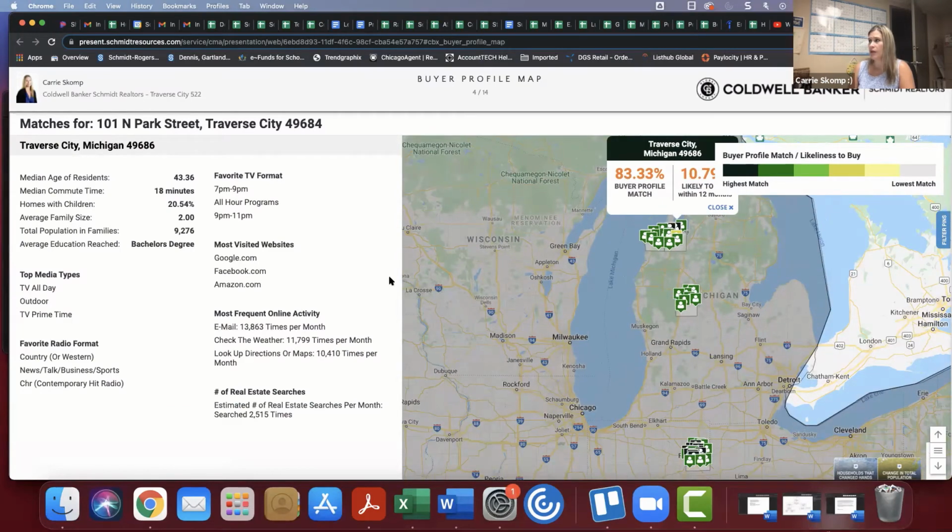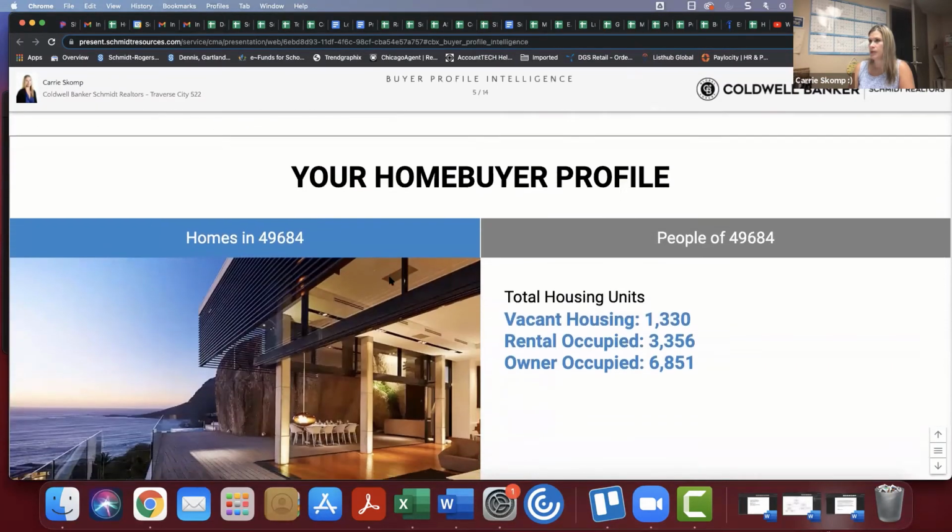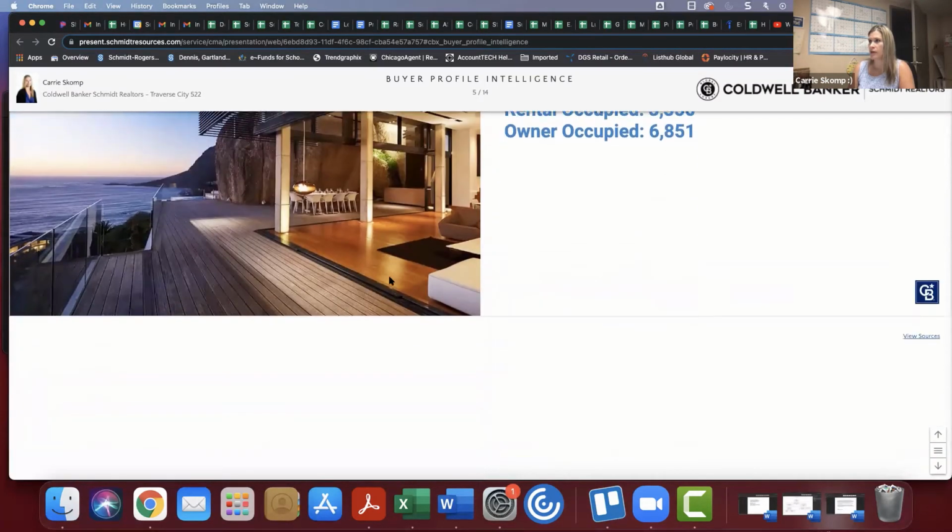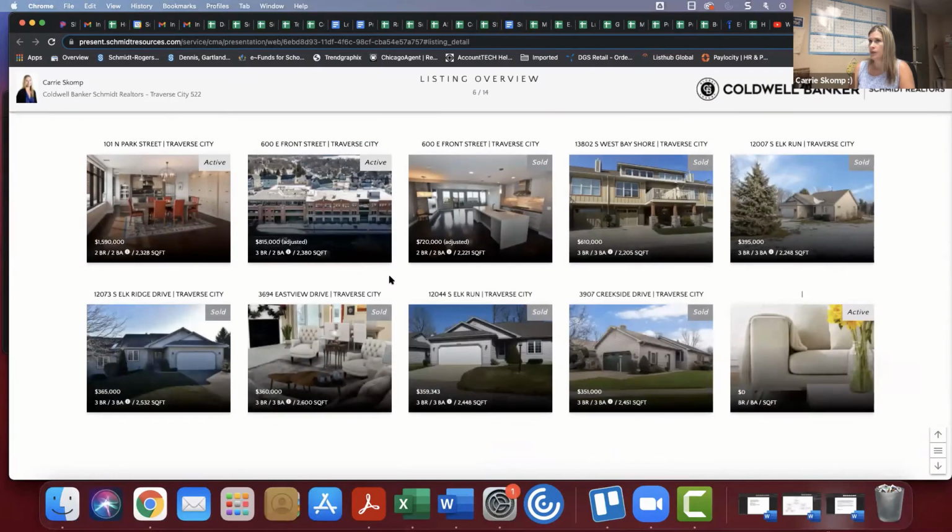This is the buyer profile that we pulled in from our CBX library pages. And again, we moved them to the top, then they're at the bottom. Same with the home buyer profile here. There's a lot of different ways that it shows comparables.